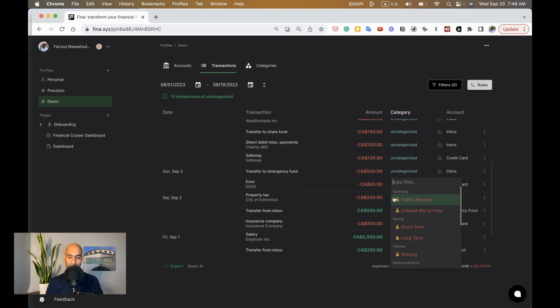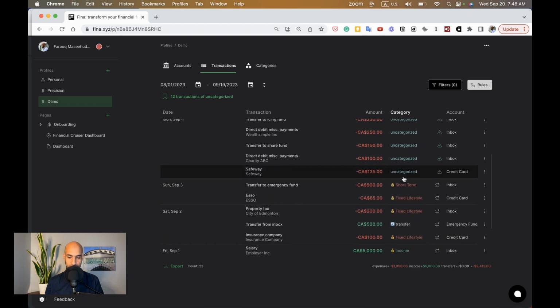So if it's red and it's a transfer, then depending on where it's going, it's either a short-term or long-term save. An emergency fund allocation is a short-term save. We're going to call this fixed. And Safeway is maybe a place that we go to often, and what we want to be able to do is make this something that is recognized by the app as a fixed expense.